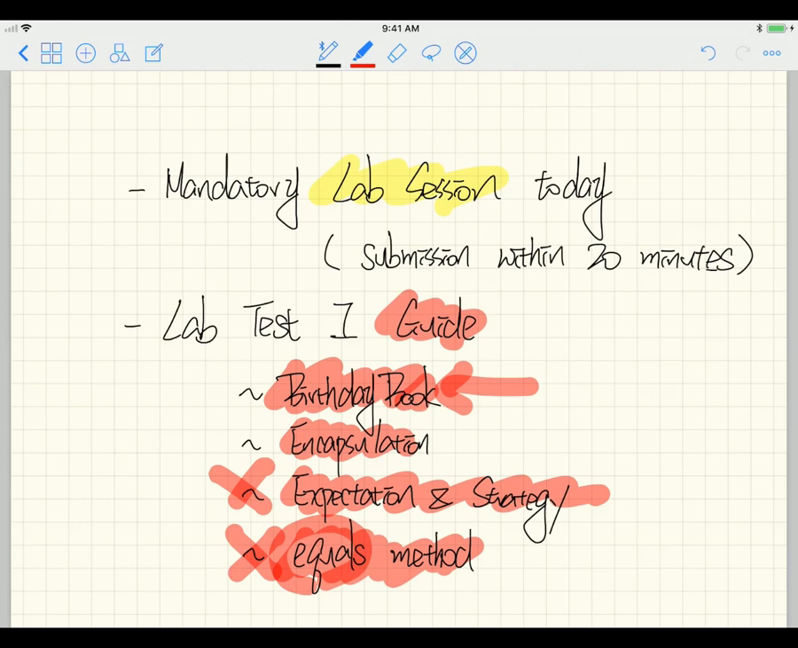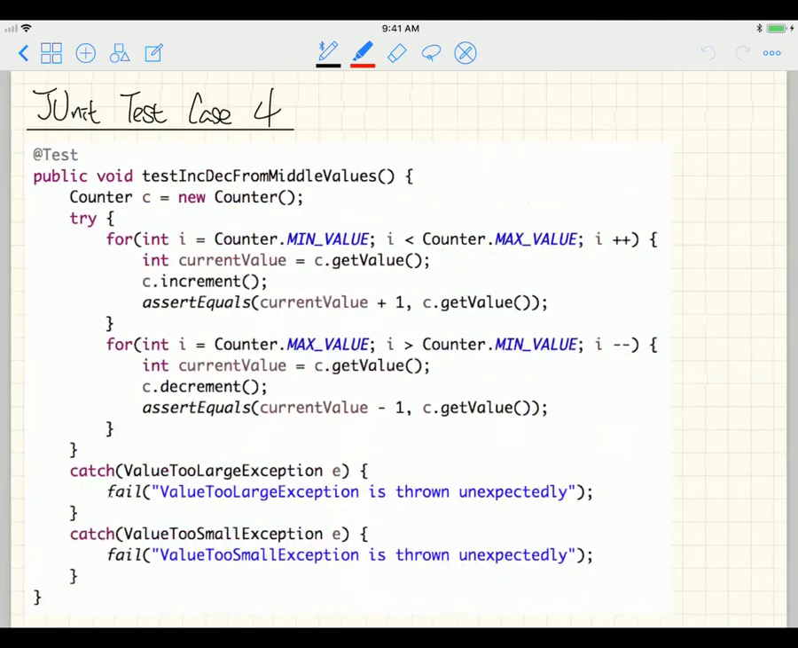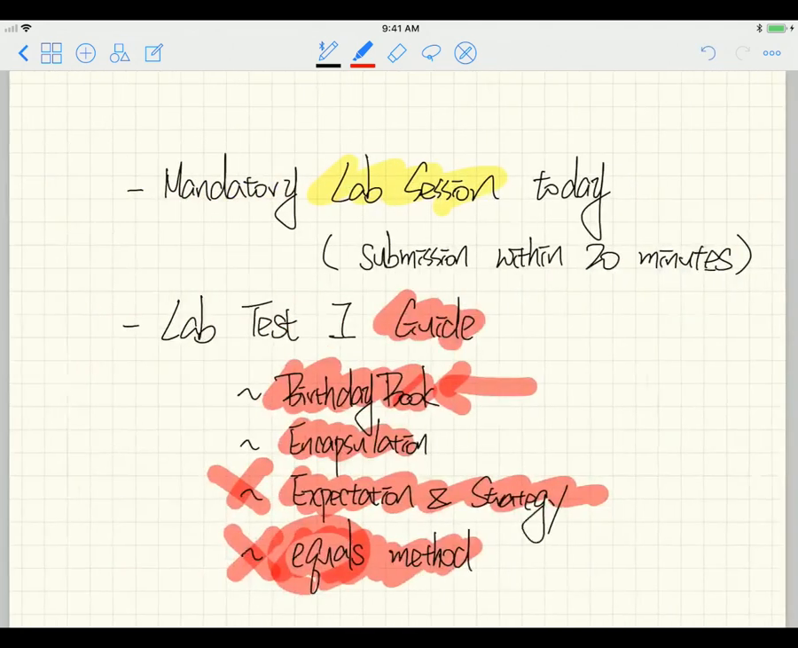Okay? All right, let's now go back to our discussion about JUnit test. There are only a few more points I would like to mention, and then we'll move on to the equals method, which is quite a tricky topic. Not difficult, but tricky. So this is some code I would like to go over.